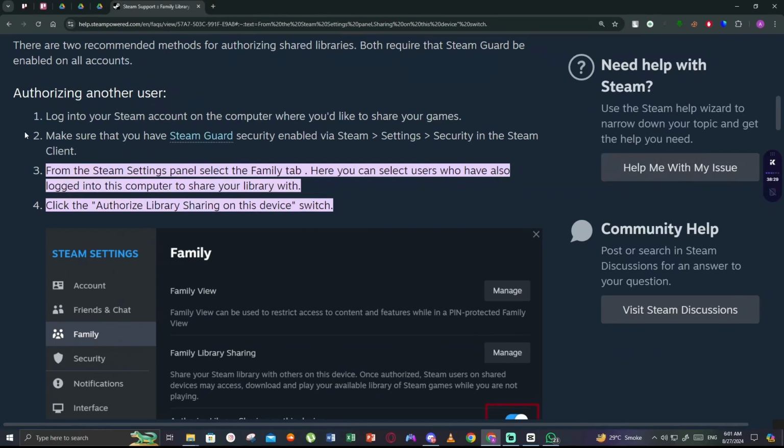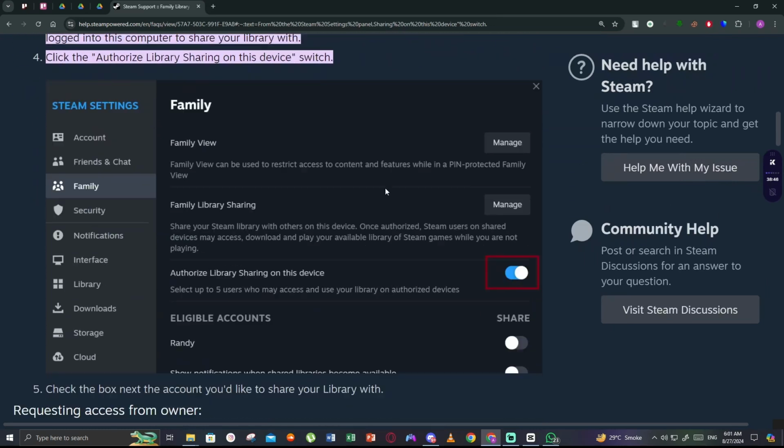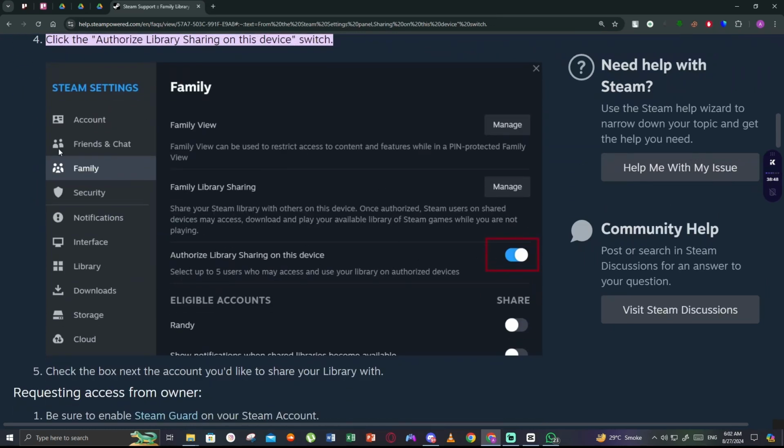Then make sure that you have Steam Guard security enabled via Steam, and in the Steam client, from the Steam settings panel, select the Family tab. Here you can select users who have also logged into this computer to share your library with. Click Authorize Library Sharing on this device. Just switch it on. So this is how you can do it.